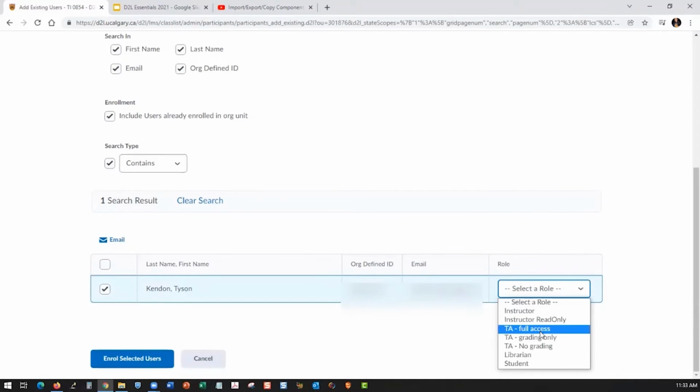Okay, so you'll see that there are 3 TA roles. TA full access most closely resembles the instructor role, where they can do most things similar to what you can as the instructor. So for example, they can add content, modify grades, and help you build the course.